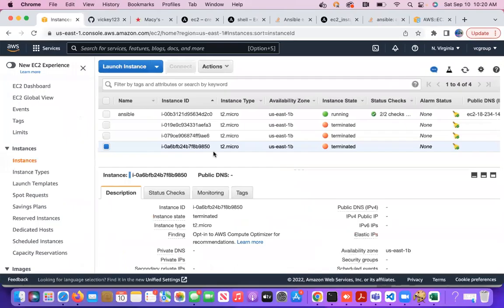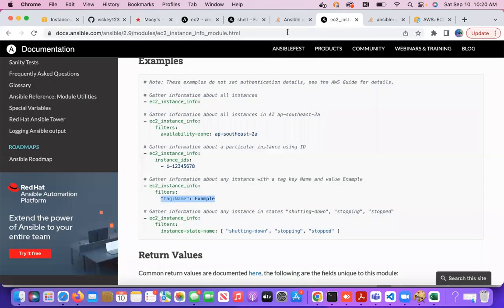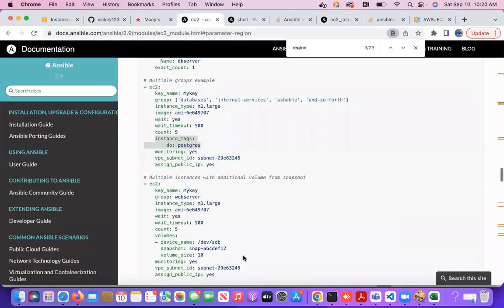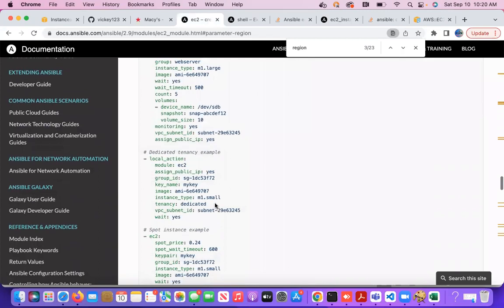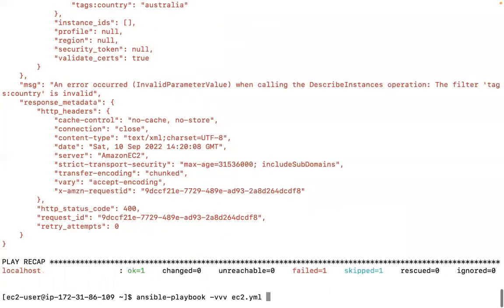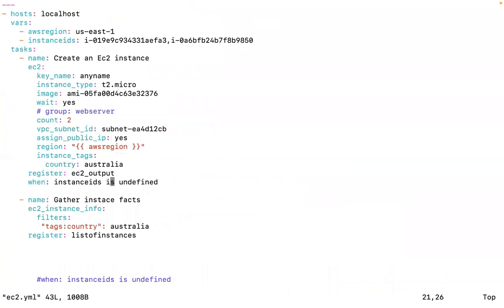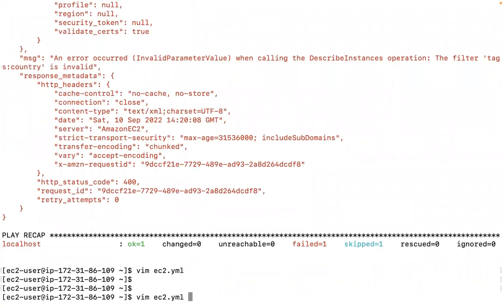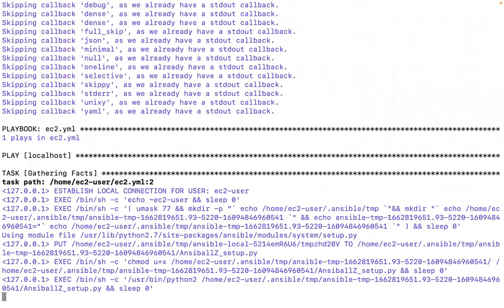Let me go here and grab this. Where is that EC2 instance info tag? You see that, tag, not tags. So let me go edit that to tag. Enter.